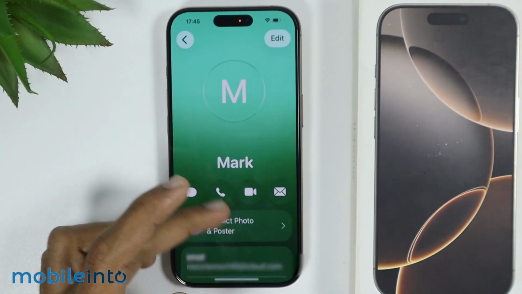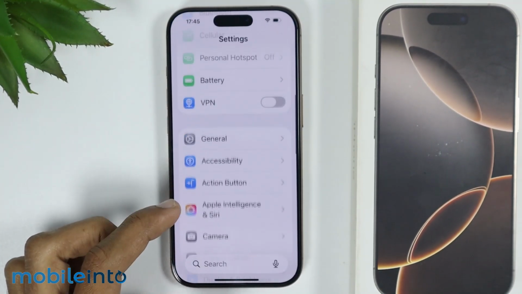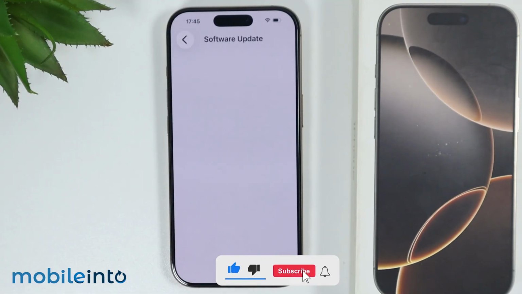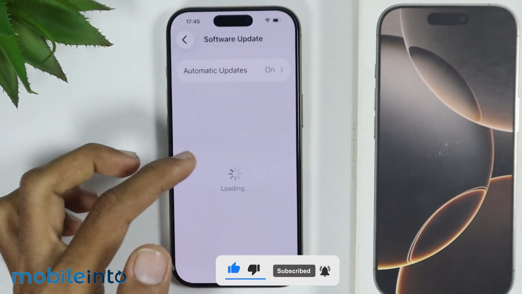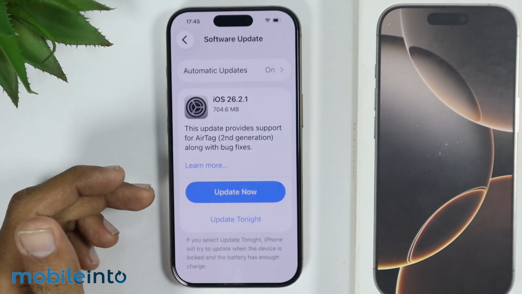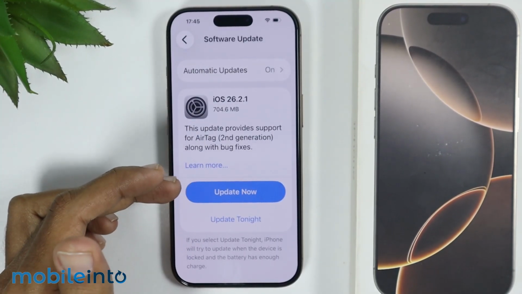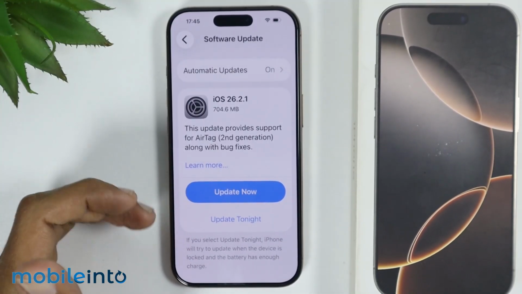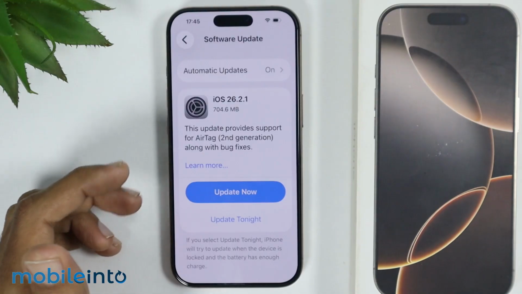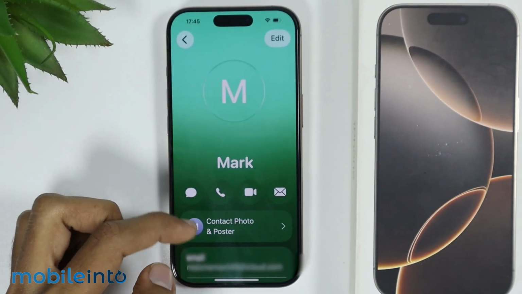If your issue is still not fixed, go to your home screen and open Settings. Under Settings, tap on General, then tap on Software Update. From here, check if you have any software update available. If you do, tap on Update Now and update the software of your iPhone, as this could be a software glitch which will be fixed through a software update. And this is how you can fix contact poster not showing on the iPhone 16, 16 Pro, Pro Max or the Plus.